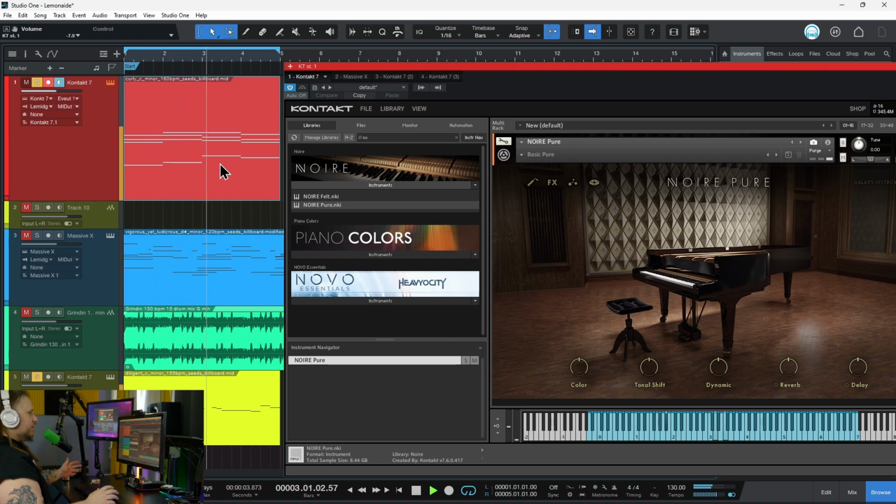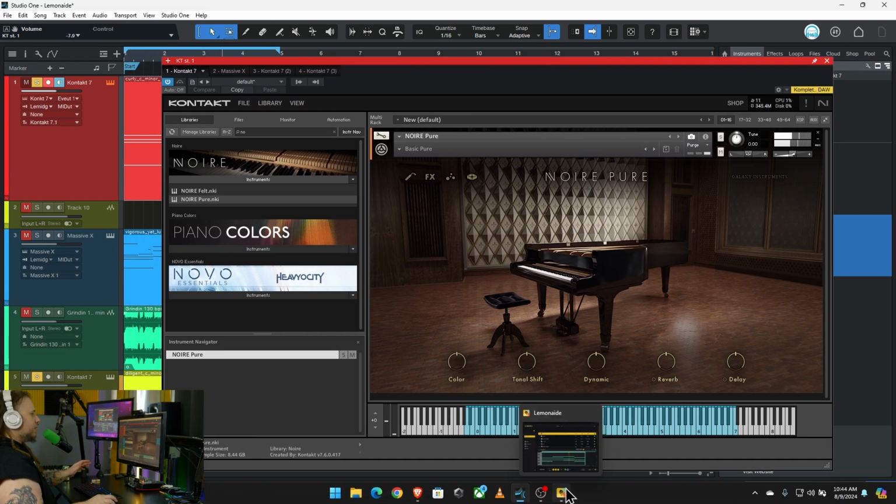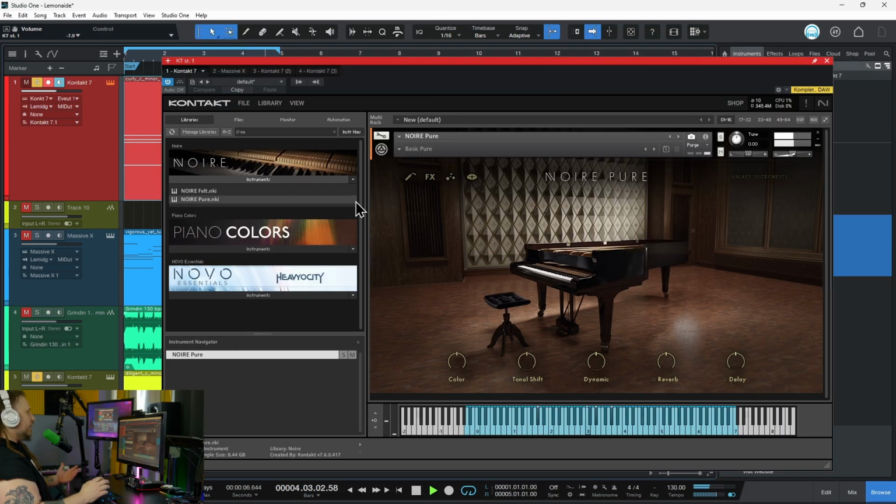Look at that. We're building up a song that quick. All done here in real time using Lemonaide. So we already have our melody and our chords down now. Now I can start working on my beat using whatever drum instrument I want or drum loops that I want. Just that quick, man. Look at that.